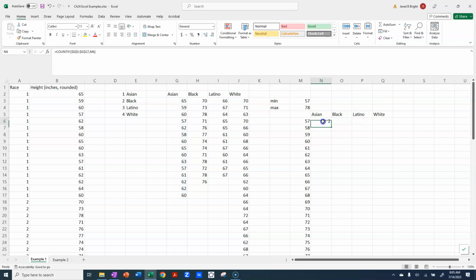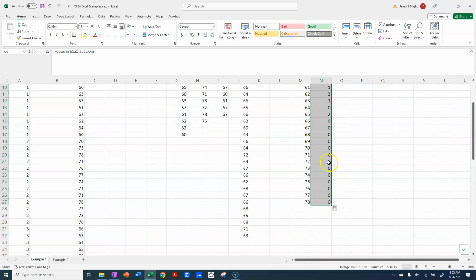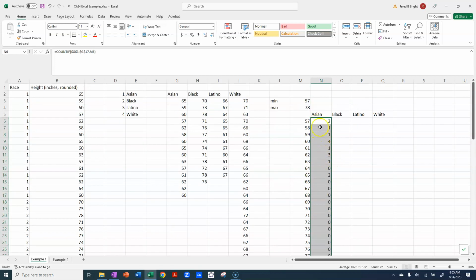Okay, and then I can just go ahead and double click the box in the right corner, or you can click and drag once your cursor is a black cross. Okay, and then it counts up the number of Asian heights that have this value. So you can see right here, there's four 60s in the data set. You can count them by hand to confirm.